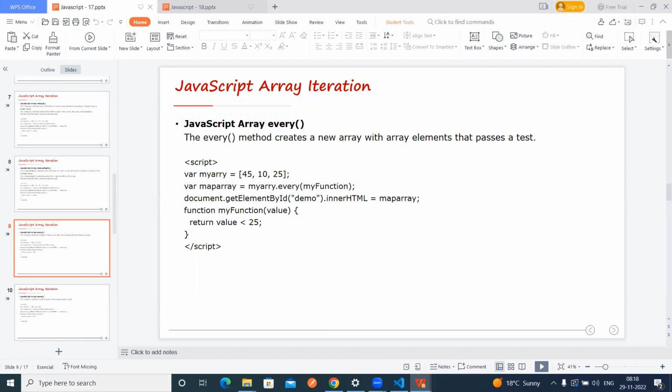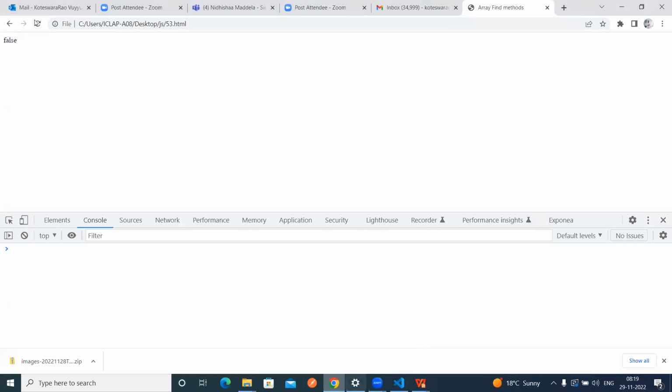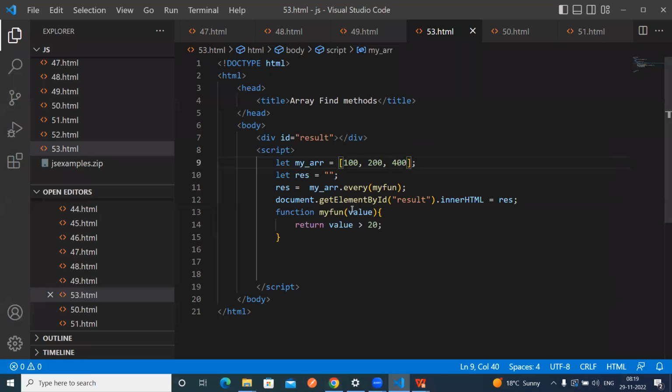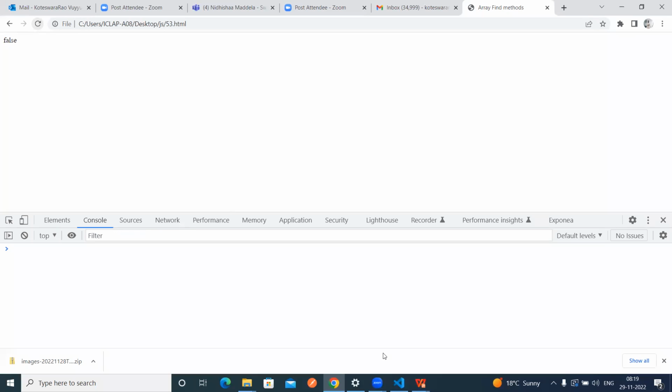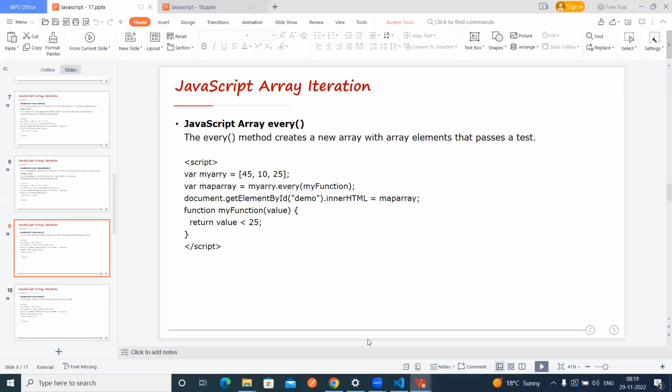So the every method needs to pass. Suppose we are having these three elements. Now see, we will get the true value. Okay, so next one. If any single one is having false, then it returns false completely. Okay, clear. So this is every. Every element needs to pass that test, otherwise it returns false.